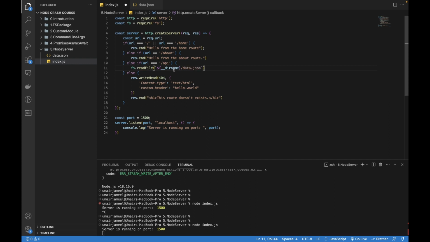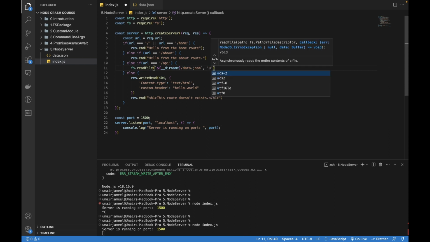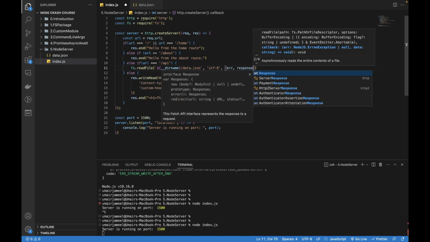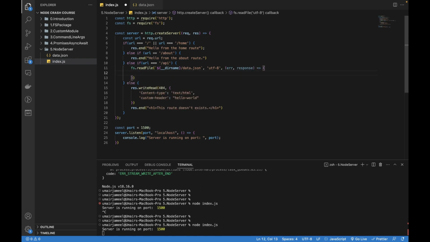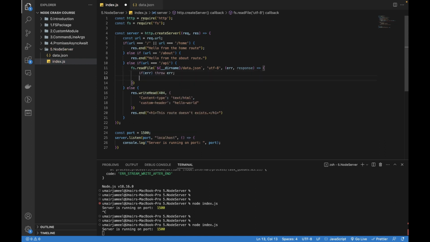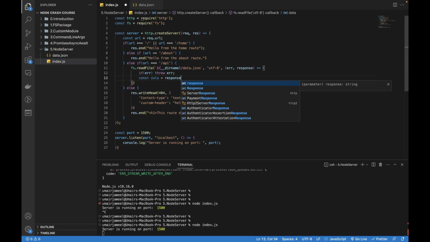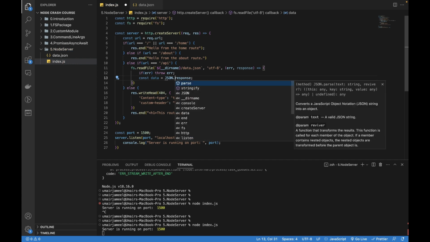So the directory name is the path of this file, starting from my system, from the home directory up to the folder node server, which I'm already in. And inside the node server, I have this file data.json. Okay, and then I can give it UTF-8, and yeah, so we have the error and the response. Inside it, I can set the error, throw error. Otherwise, I can get the data. So the data is response. So I can parse this data, because I need to parse the JSON.